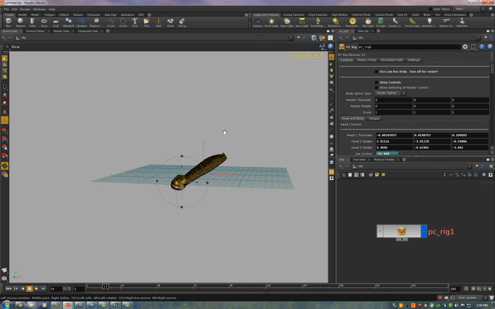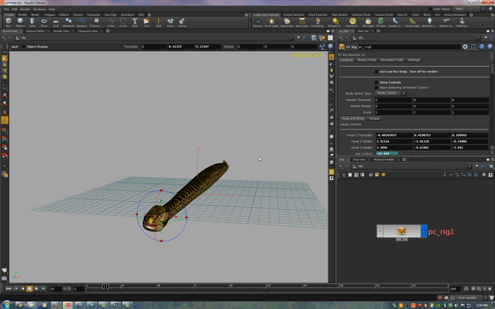I'll do another tutorial on how we did the wrinkles and muscle deformations at render time.